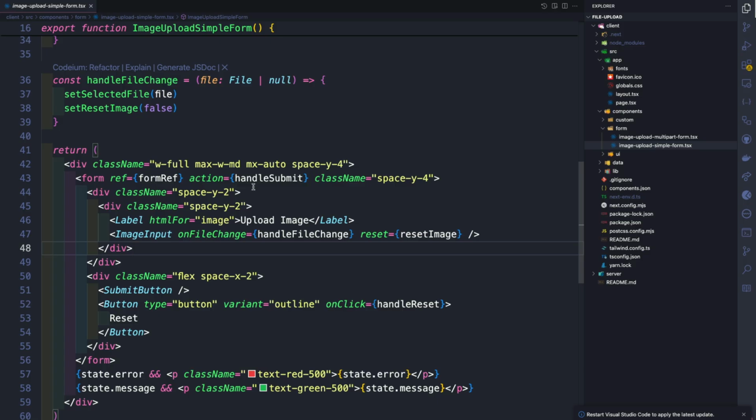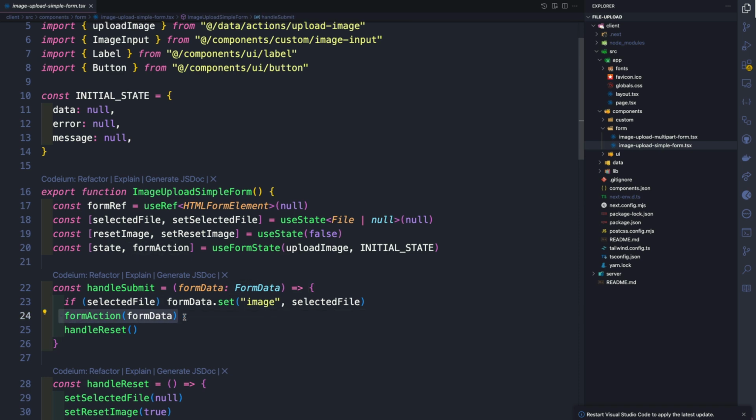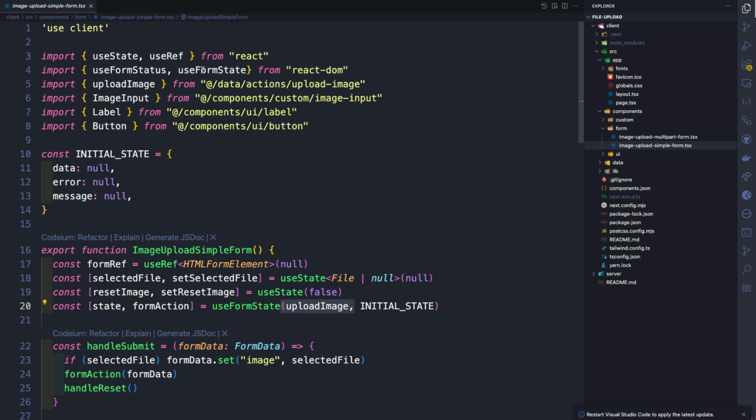So in our form, we have an action attribute that will fire our handle submit, which includes our action. If we navigate to the top, we are calling our form action, and in React, we have this useFormState method that allows you to point to your action and get the state back from your server action. That's imported from React DOM, from useFormState. Since we're calling our uploadImage action, let's navigate to our data actions folder and take a look at our uploadImage.